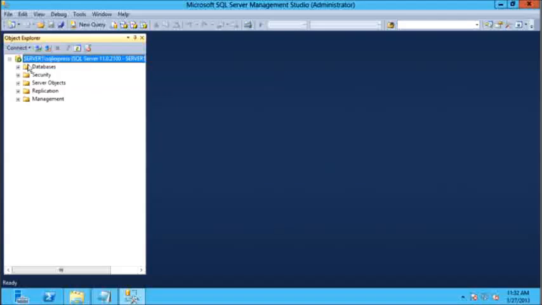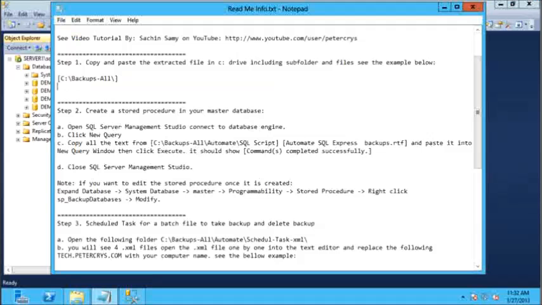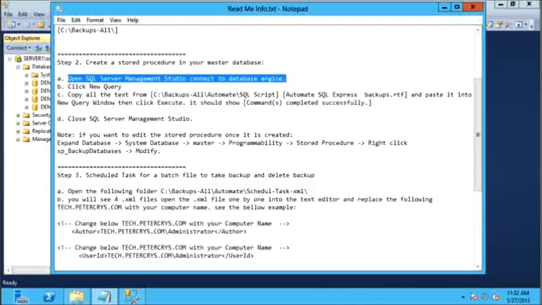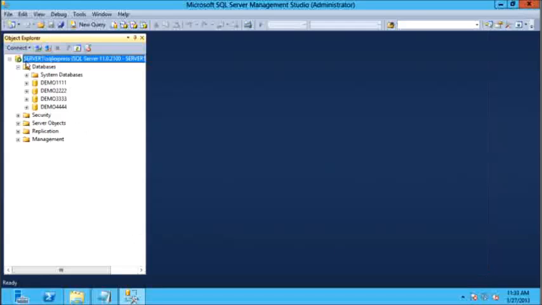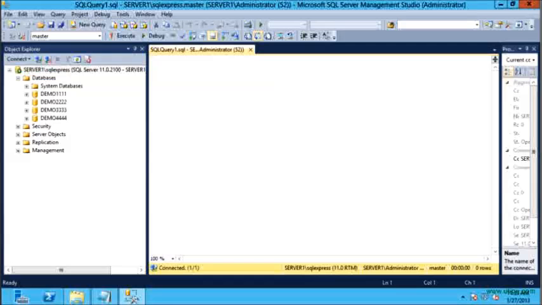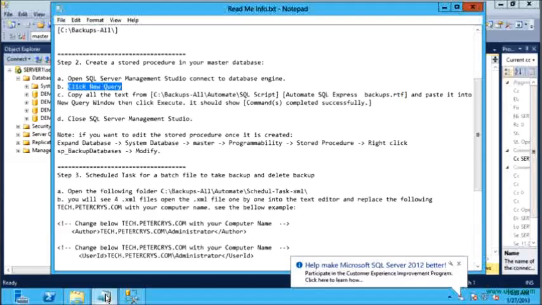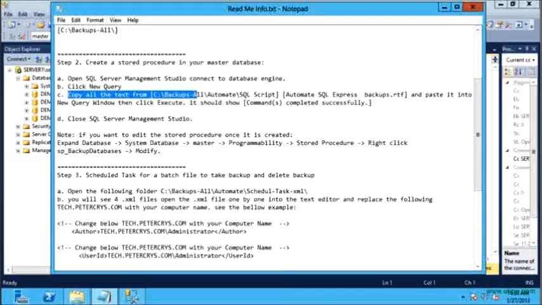If I open the database folder, there are 4 databases available. Let's go back to our text file. B. Click New Query. Okay, let's go back to the SQL Server. And let's click on New Query. Okay. C. Copy all text from C backup folder, Automate SQL script, Automate SQL Express backup, and paste it into new query window, then click execute. It should show command completed successfully.